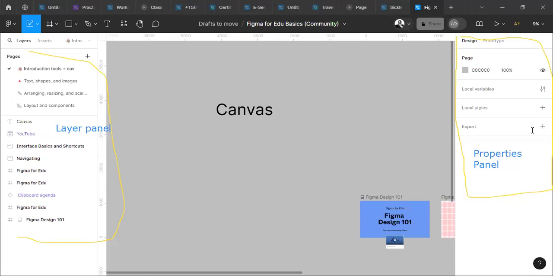So this right-hand side changes based on whatever it is you are doing. Let me show you that. Okay, I'm on my canvas now. This is what it is by default when you're on canvas.